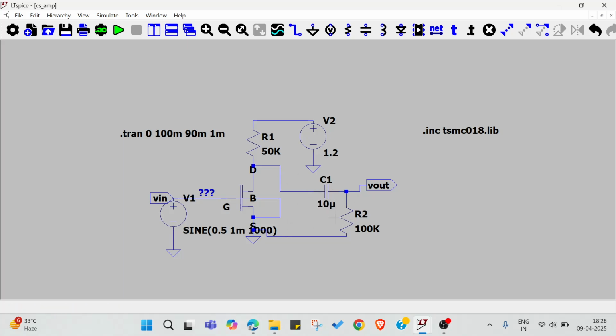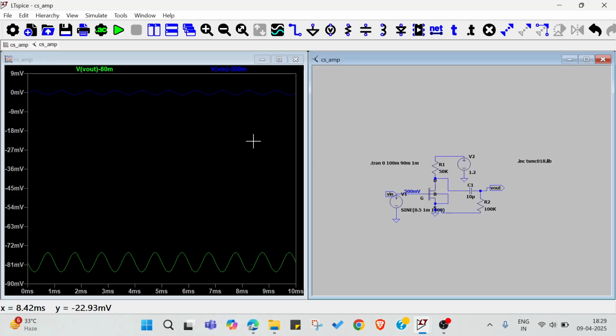Then I have used a decoupling cap. This is to block the DC component, because whatever output we are going to have is basically going to ride upon our DC signal. I don't want that, so I'm using a decoupling capacitor, and I'm using a load of 100 kilo. That's all here. You need to include the TSMC 018 file. Yes, just run this. So you can see. So what I'm plotting is.